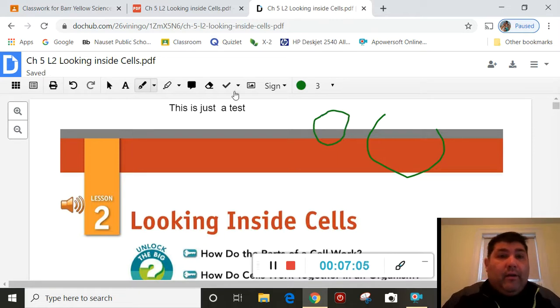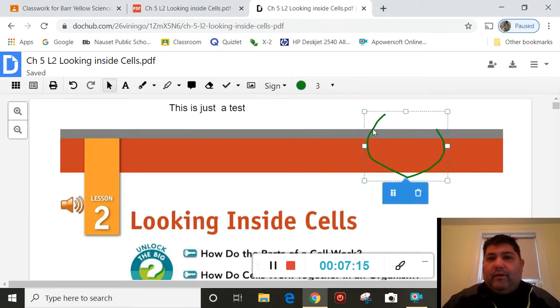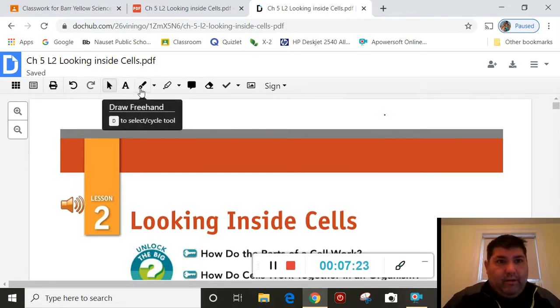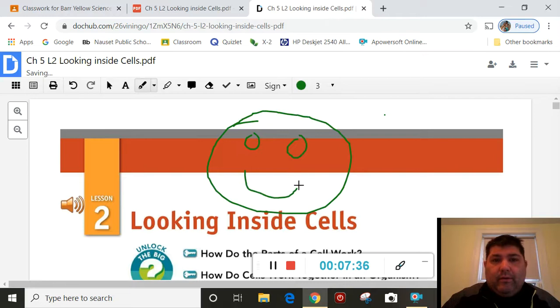Alright, so I can go ahead if I wanted to erase those. I go to the pointer, click on the pointer, and I click on that, and I can hit delete. And I could hit delete again. And come here and hit delete. Alright, so I'm going to just draw in a big circle here on the top of the page so that when we open this up again, we know that this is the correct one.